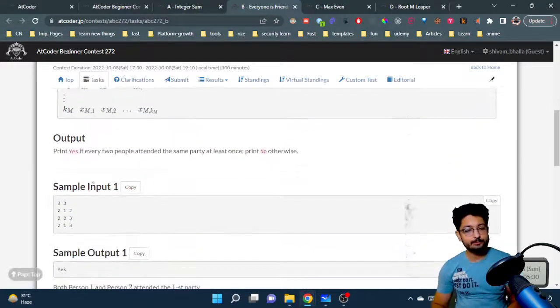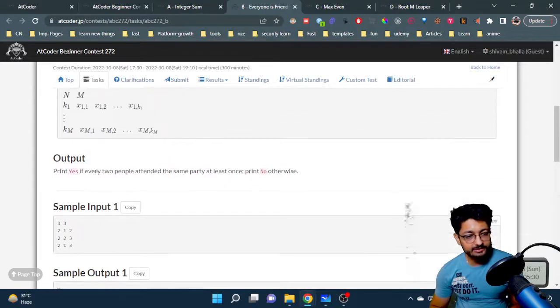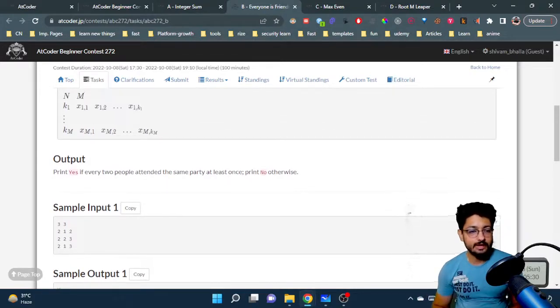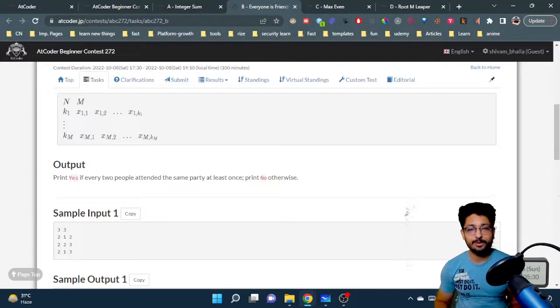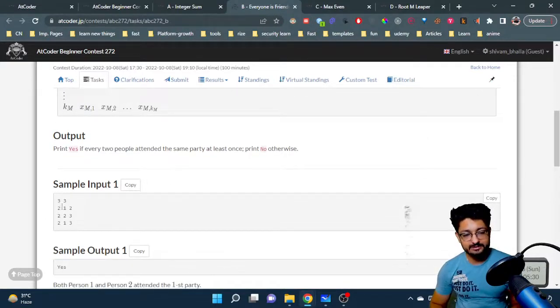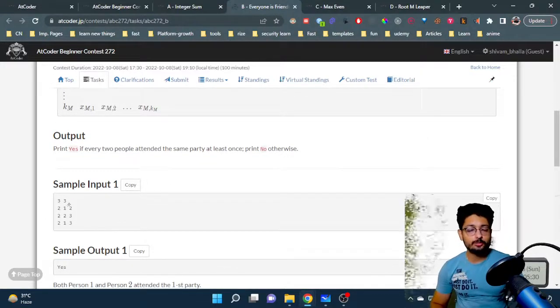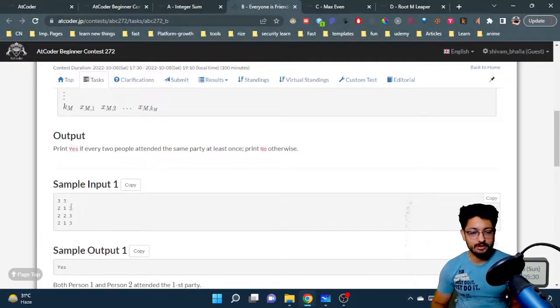So let us take the input. Let's say there are n total people, say 3 people, and there are m parties, let's say 3 parties. Every party has, let's say, 2 people. The first number is k, how many people are attending. So the first party is attended by 2 people, numbered 1 and 2. The second party is attended by 2 and 3, and the third party is attended by 1 and 3.